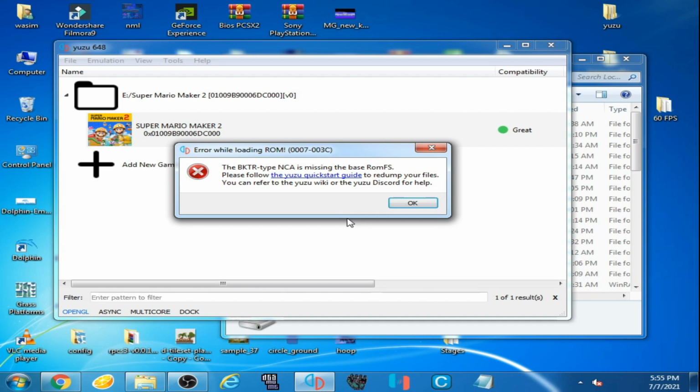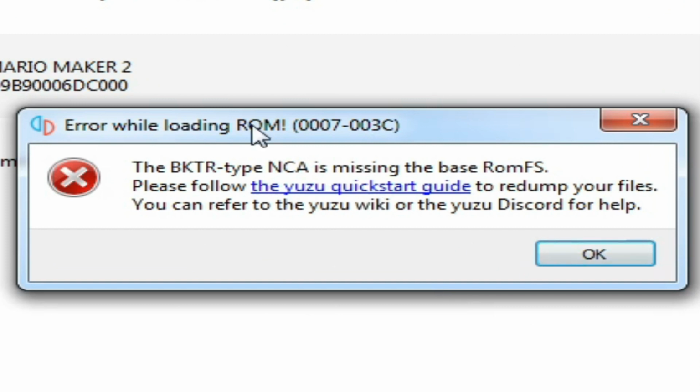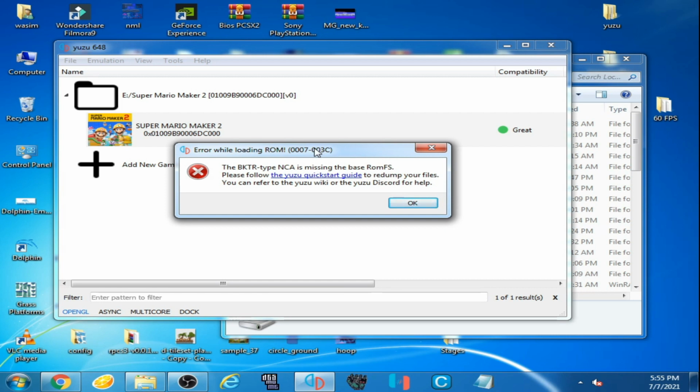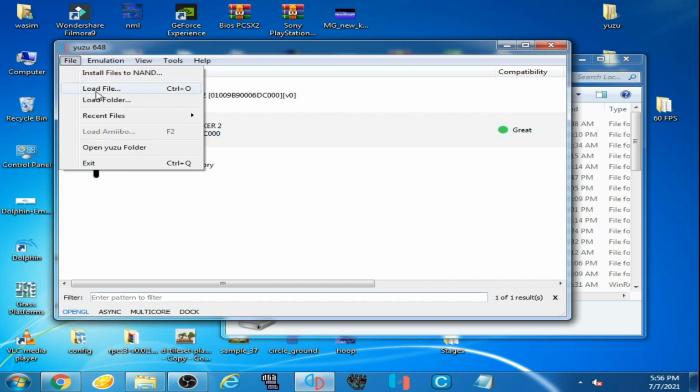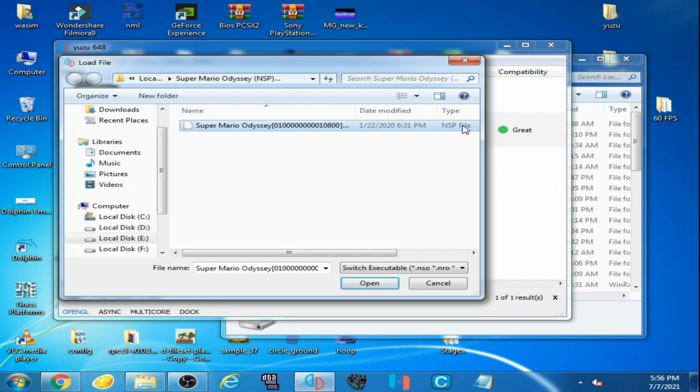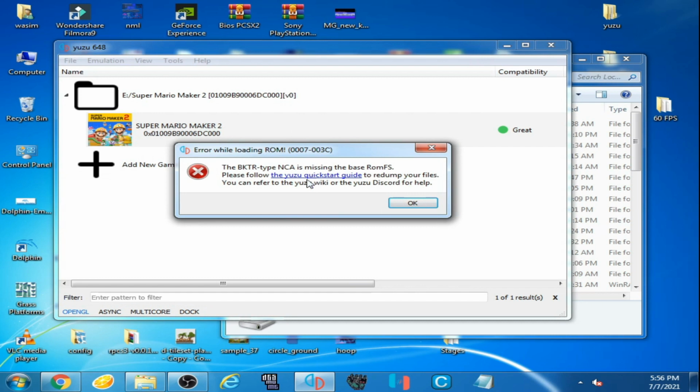And in this video I'm going to show you how to fix this error while loading a ROM on the Yuzu Emulator: 007 and 003C, the BKTR Type NCA is missing the base ROMFS. Whenever I select an NSP file on my Yuzu Emulator, for example I click on File, Load File, and select this NSP file, this error shows again.